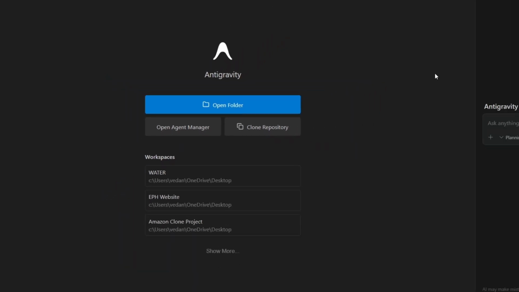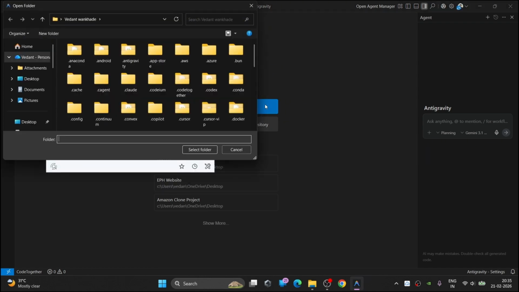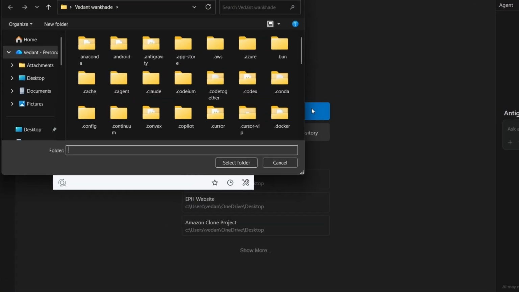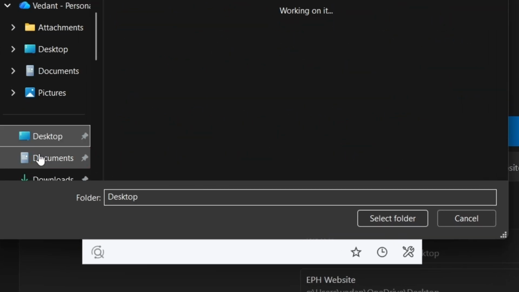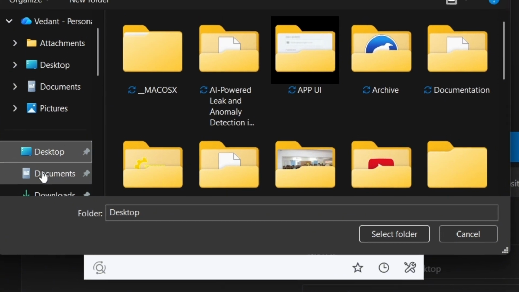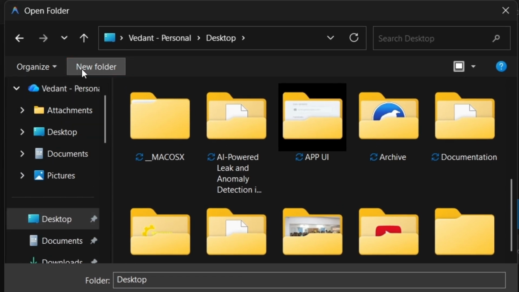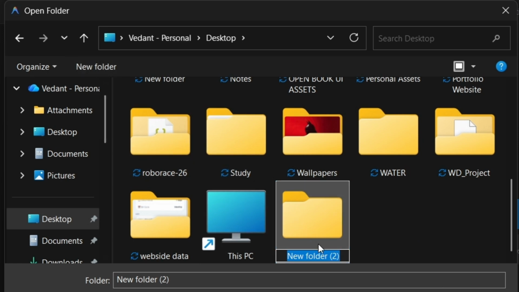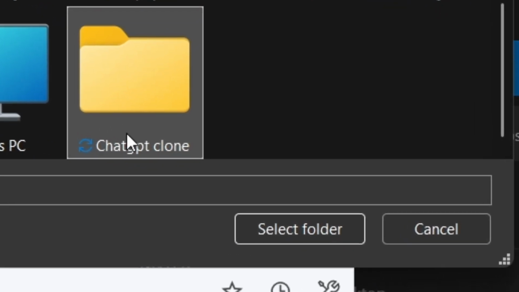So first go and click on the open folder option here to create a folder. I will choose the desktop destination. You can choose according to your choice. I will click on desktop. Then in the top left corner, you have the new folder option. Click on it. We have to rename the folder. I will rename it as ChatGPT clone. Now simply press enter and click on select folder option.